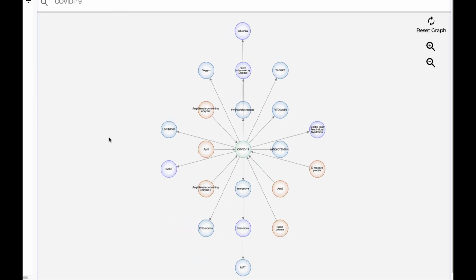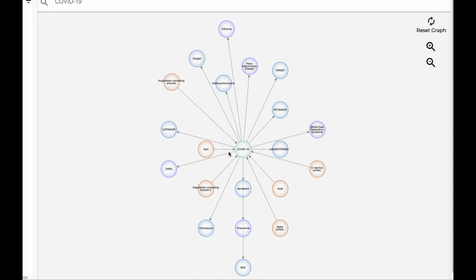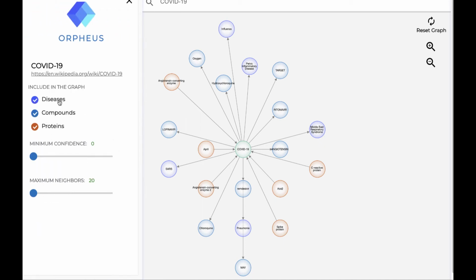In this case, I'm just going to click on the COVID-19 disease, and quickly you can see a visual graphical representation of all the things that are related to COVID-19. Because we've searched for the COVID-19 disease as the center of the graph, we also show all related concepts. And there are three kinds of main concepts that we extract: diseases, compounds, and proteins.